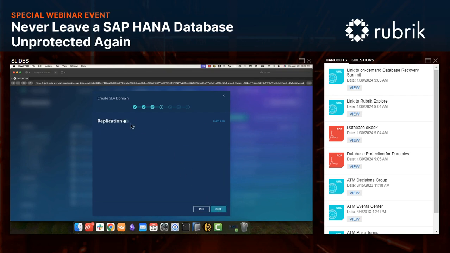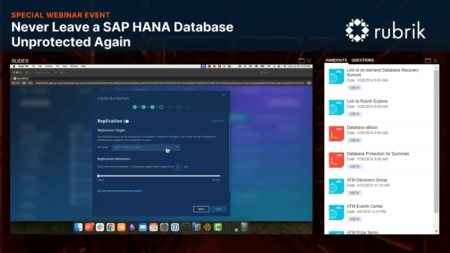Replication is also enabled here, where you can send a copy of this backup over to another data center, and maybe you only want to keep around the last 7 days' worth of backups on the other target. Well, you keep everything local, but at least you have the last 7 days in that other target. And that other target is simply picking a different data center where you have a Rubrik cluster. So maybe I want to send this stuff to Detroit.